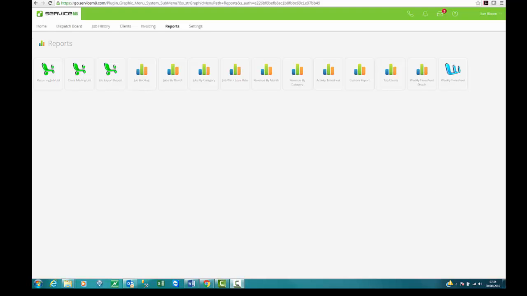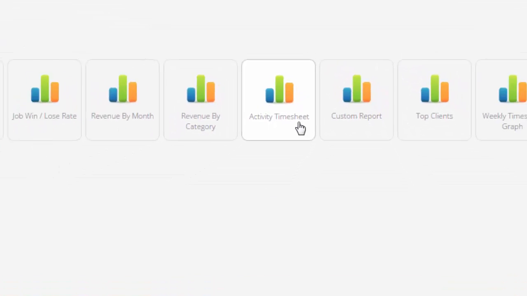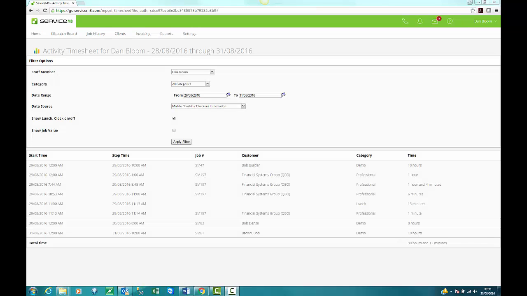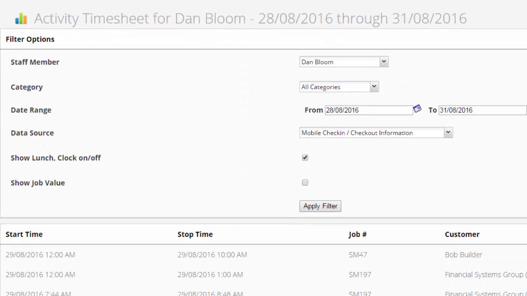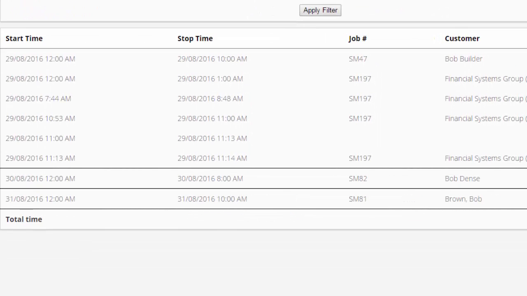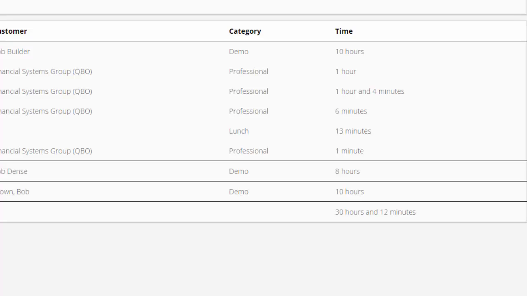The checking process starts with a report, referred to as the activity timesheet. The activity report focuses on one employee at a time for any given time range. The data is presented on a daily basis, with breaks on a daily basis, and then totals for the period selected.